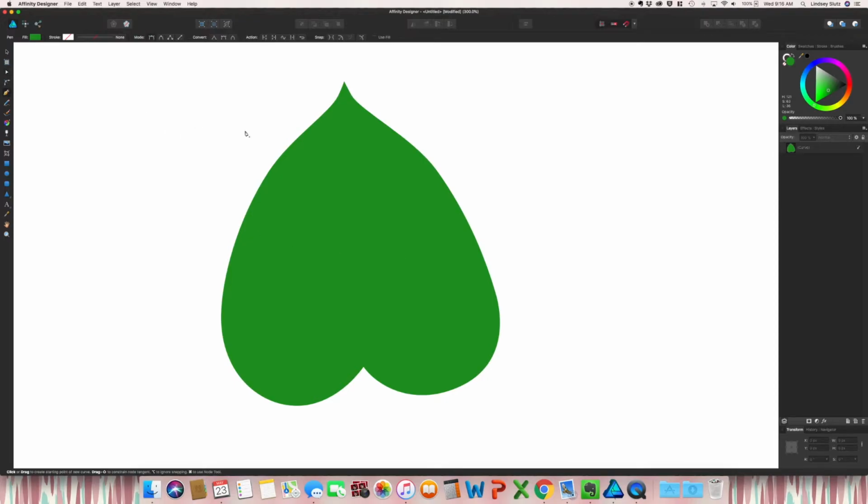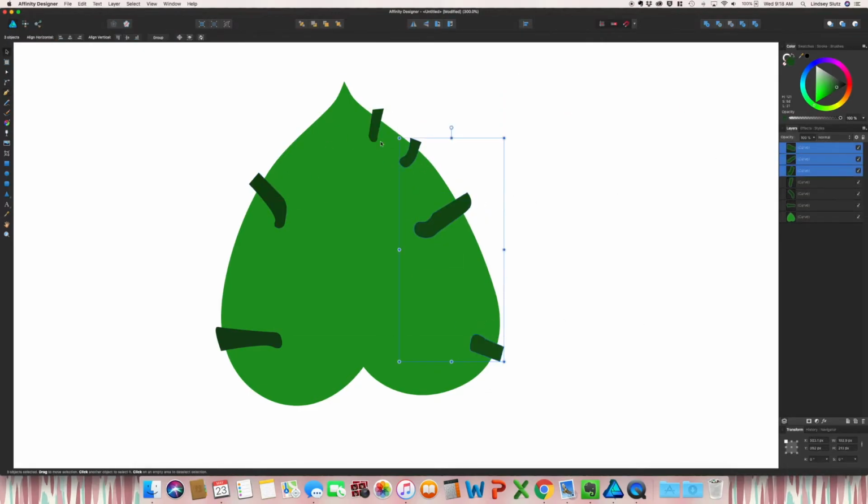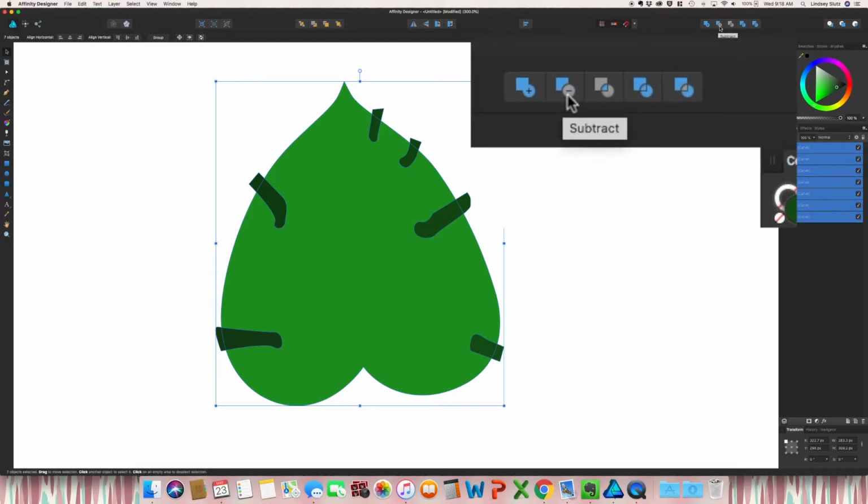Going back in with the pen tool. There's a lot of times in these leaves, there are some little cutouts. So I just want to add a cutout in here. And just so you can see, I'm going to make these darker colors for right now. So just going around with the pen tool. Go ahead and select all of those and the actual leaf itself. And then at the very top, go to subtract.